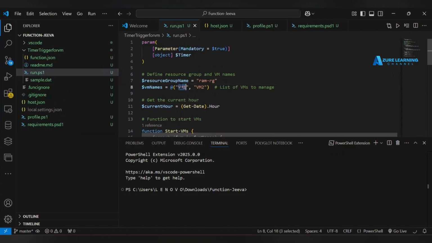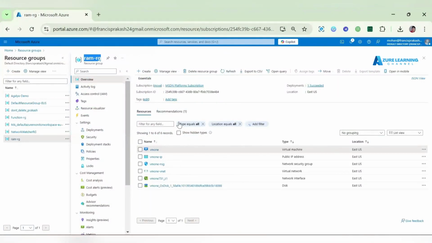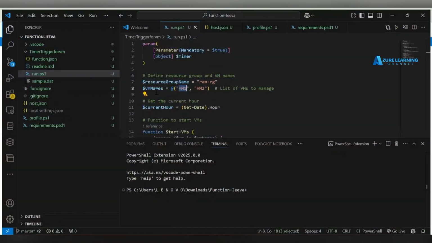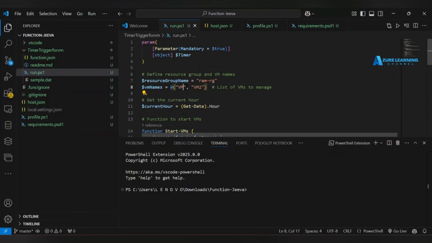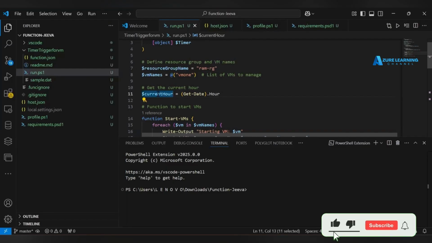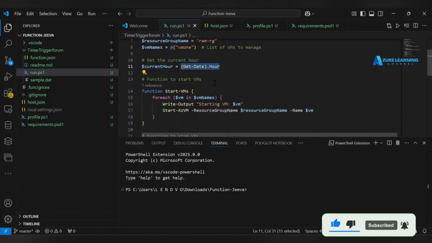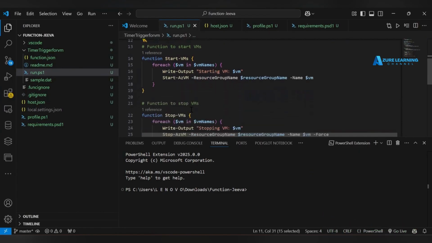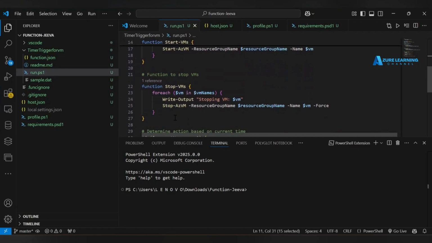Then here I'm going to pass the VM name. VM name is VM1. It's case sensitive, so give it properly. I don't have any other VM, so just specify this one only. And here I'm getting the current hour, so the current time I'm getting. After that, I'm creating two functions: one to start the VM and another to stop the VM.